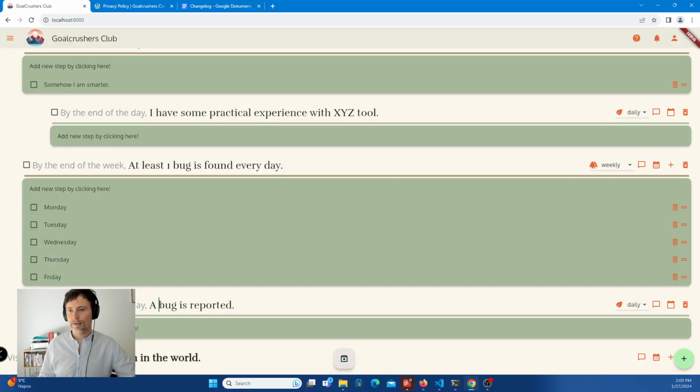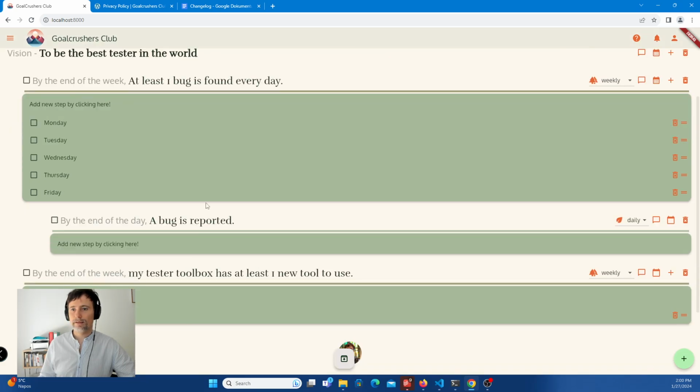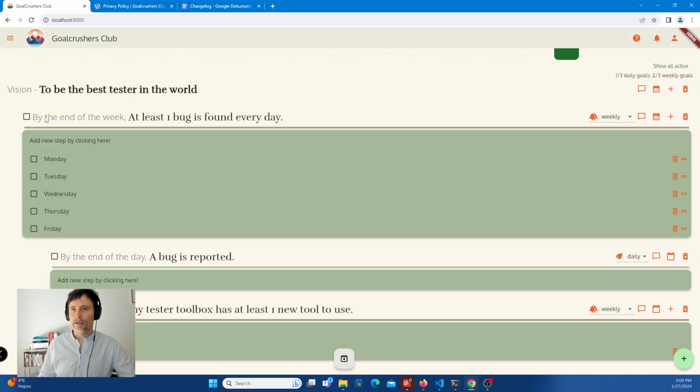Now notice that this weekly goal is actually not scheduled for the week. And yet if I click here, it appears here because it knows that in order for me to understand why I wanted to report that stupid bug, I need to understand that, hey, I had a weekly goal. So it keeps everything in one single place.